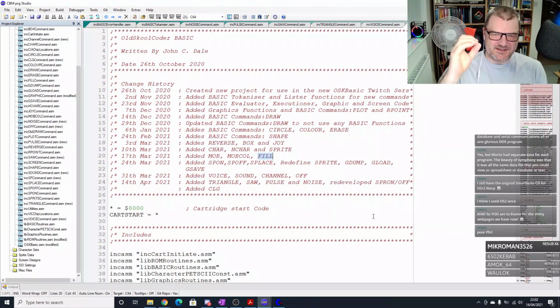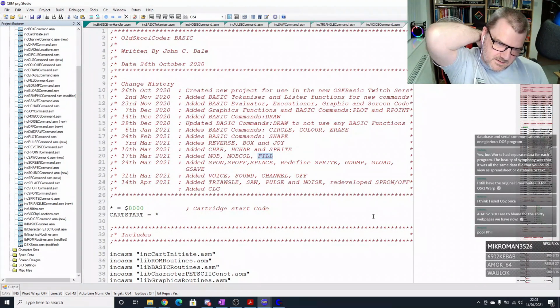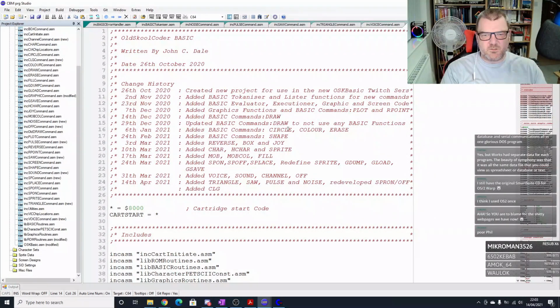The graphics extension that I wrote as a child. Well, I won't say a child, a teenager. Now rewritten in modern day using modern techniques. Cool. So what we need to do with this now is to make it into a cartridge.